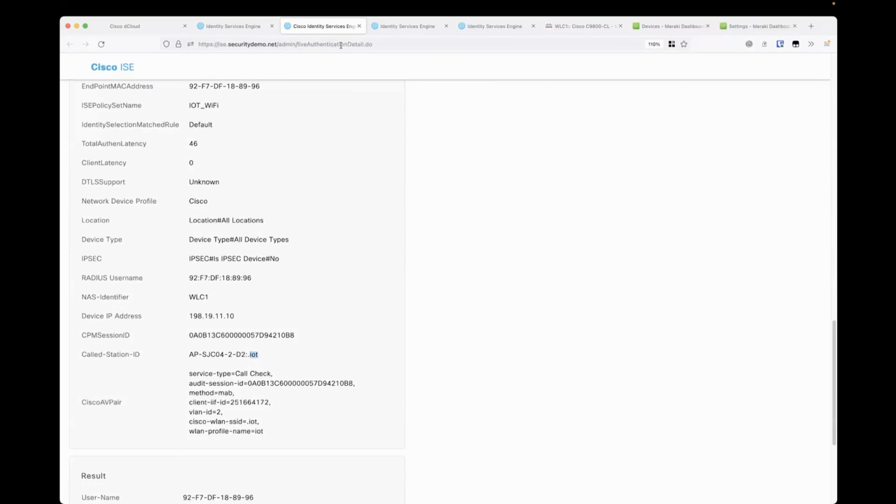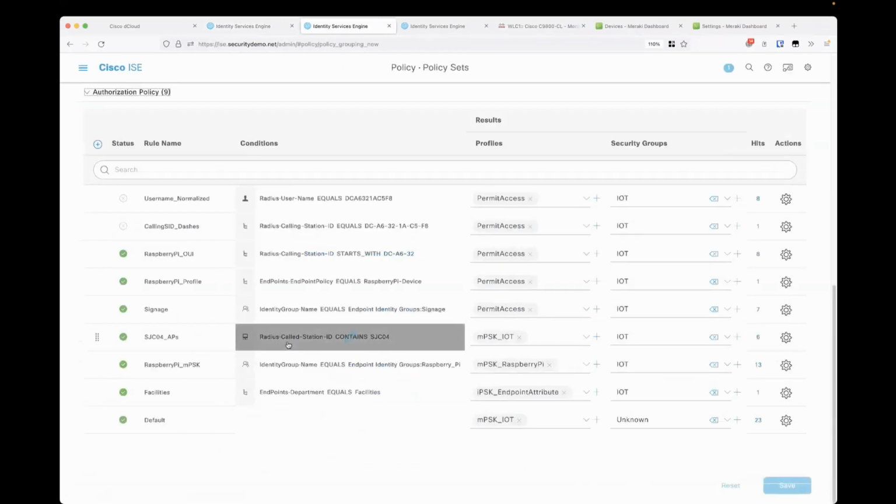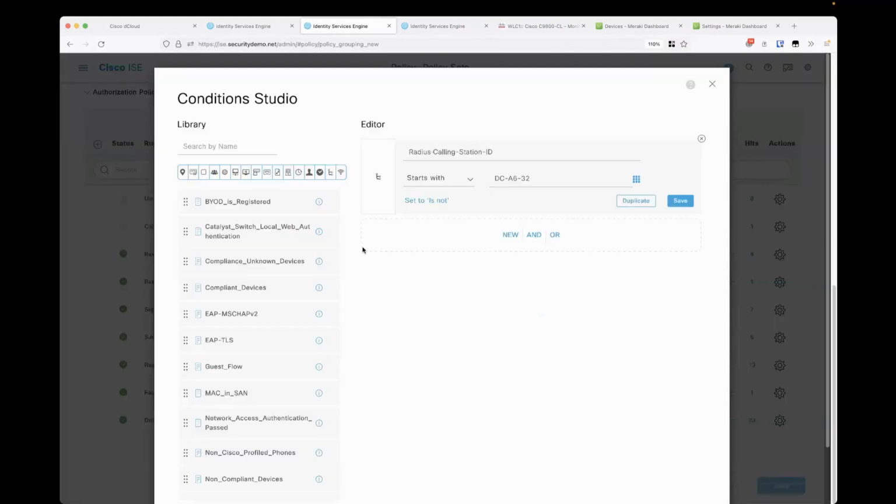And so what we said was, if the calling station ID contains SJC04, then we're going to assign the mPSK IOT authorization profile. We should have not gone all the way to mPSK. We should have started with a single PSK. So what I want to do is go ahead and come up here and modify this one to use colons instead. And I think you guys will see how that works.